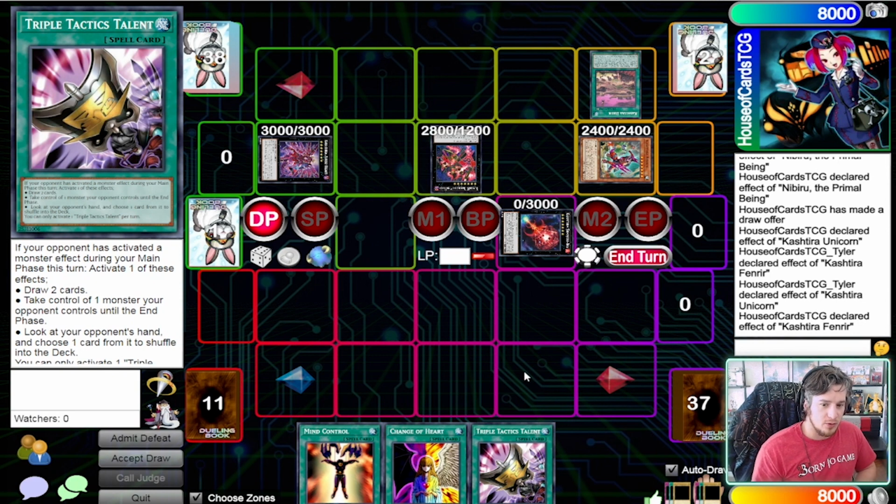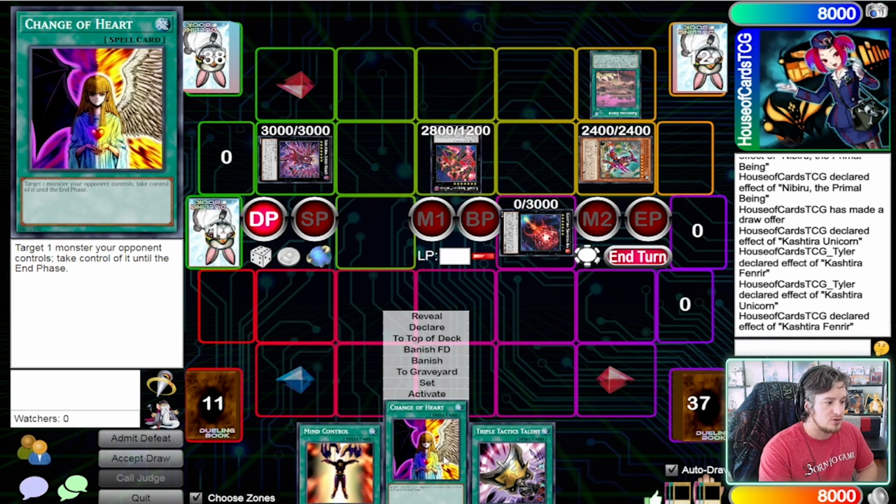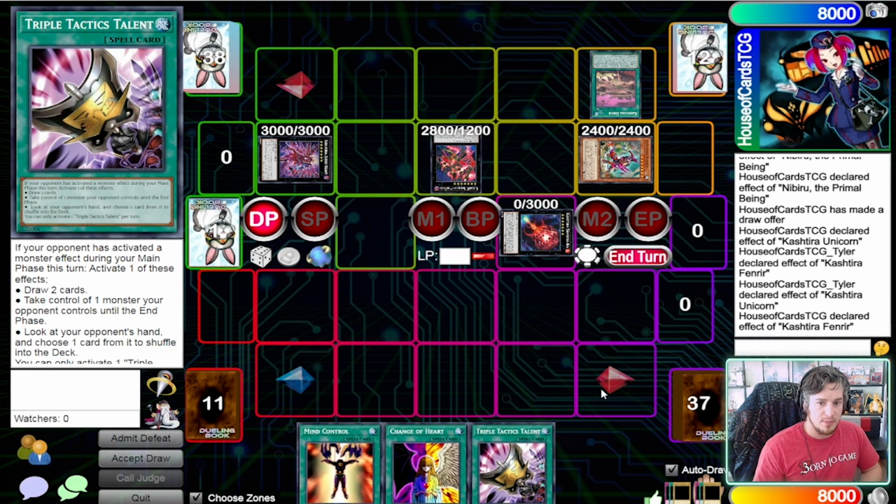So for this example, let's just say that my opponent has locked out all of my main monster zones with the Shangri-La, and I have cards like Mind Control, Change of Heart, and Talents. Now originally, people thought that you could actually take the opponent's monster, like the Shangri-La, and then it would just fall off, and it would go to the graveyard because there's actually no main monster zone for it to go to. That is an illegal activation.